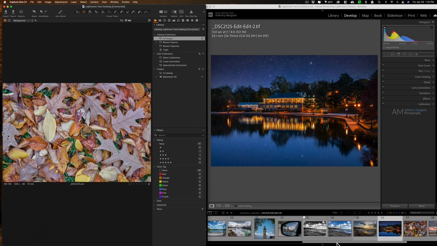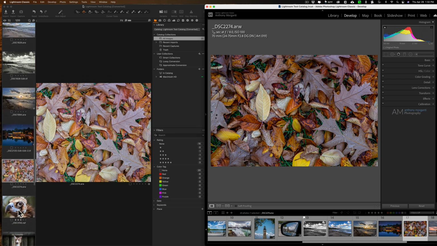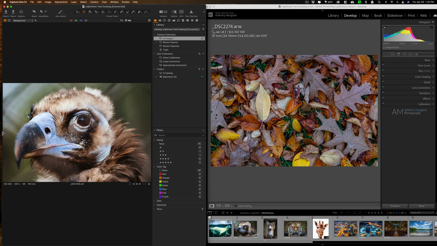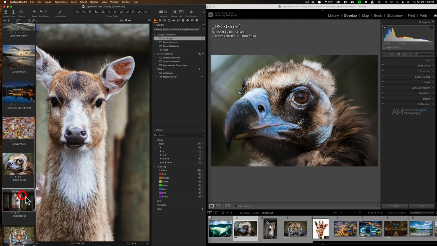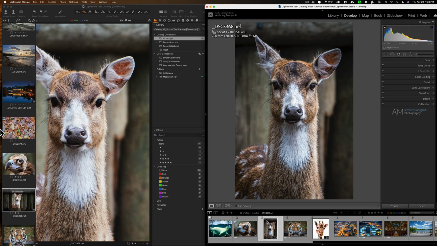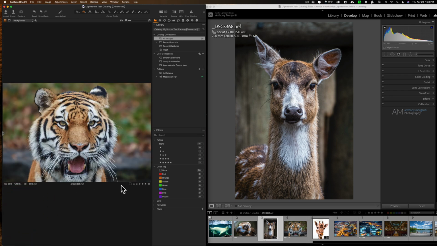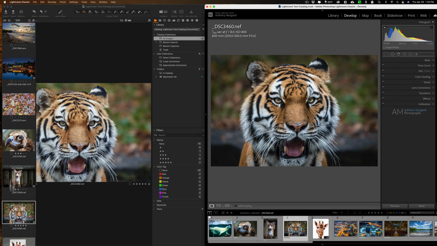All right, here is an A7R IV of a colorful leaf pattern. Again, it's probably just not as colorful. And here is a crop sensor, Nikon D850. A little more contrast maybe in the Lightroom one. The eye is a little more noticeable. So that's that. Here is this guy here. Again, more contrast over here. Here is Amari the tiger. And again, probably more colorful over here.